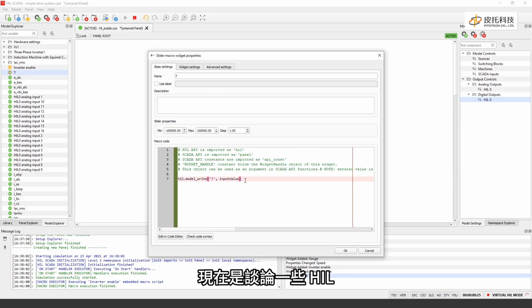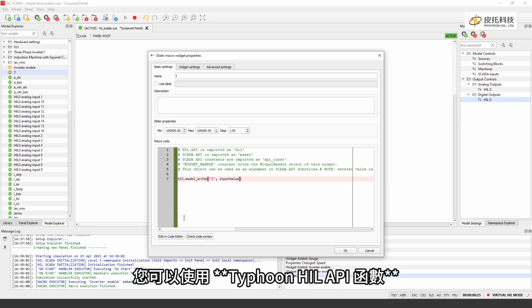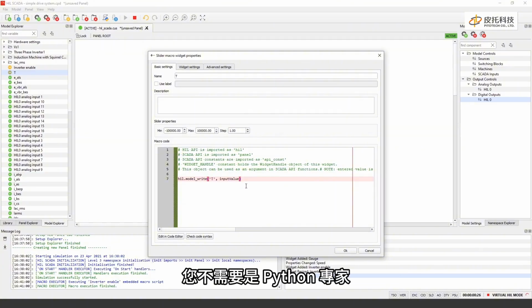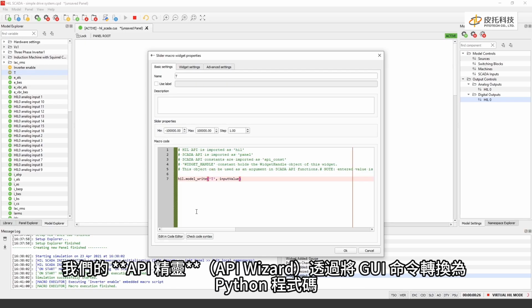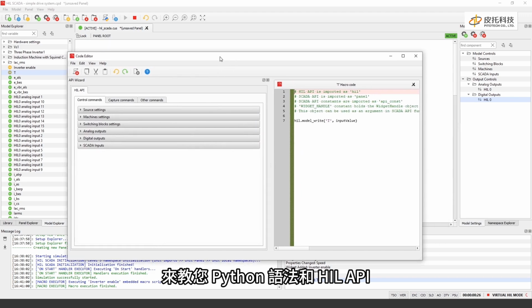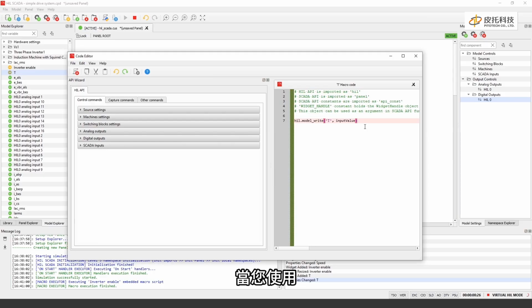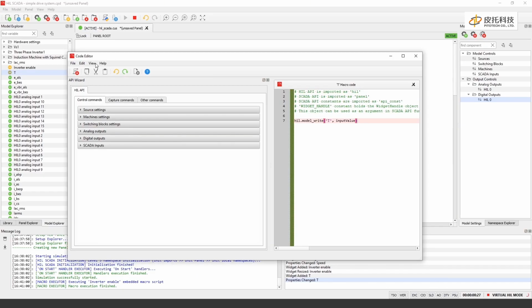Now it is a perfect time to talk a little about HIL API possibilities. In the macro code section, you can use TyphoonHIL API functions. You don't need to be an expert in Python to use HIL SCADA to its full potential. Our API wizard teaches you both Python syntax and HIL API, by converting GUI commands to Python code. The API wizard is accessible when you are using the code editor, and can be turned on and off using the view menu.